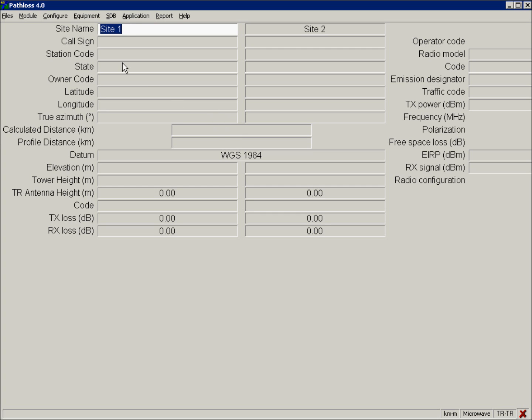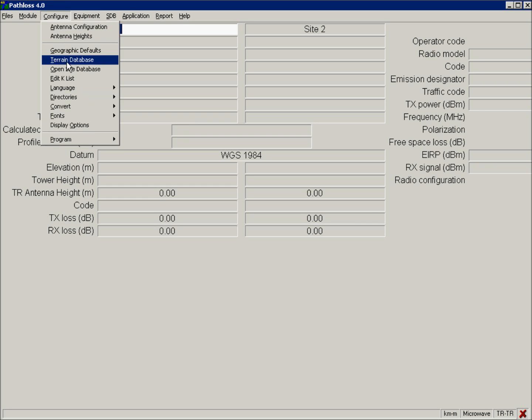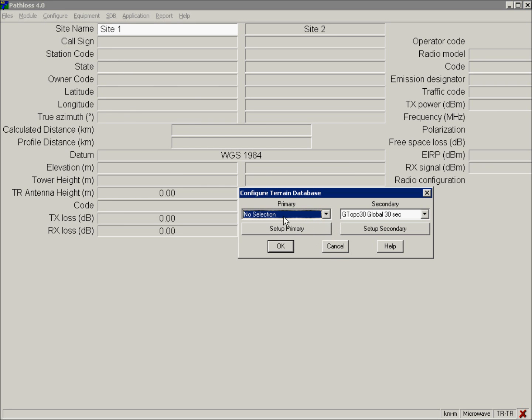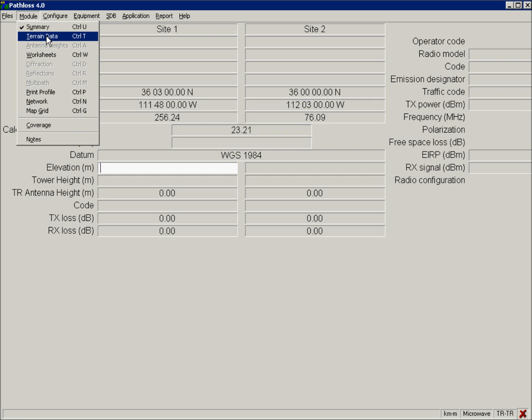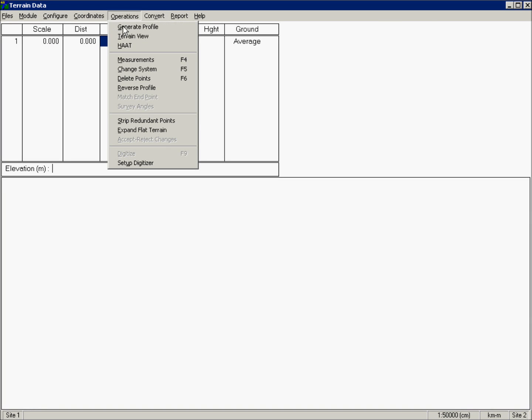In this video, I'm going to compare line of sight by Pathloss program and by Google Earth. First, I'm going to create a profile with just a secondary database. I will use the same coordinates from the other video, somewhere over the Grand Canyon. And now I'm going to generate the profile.